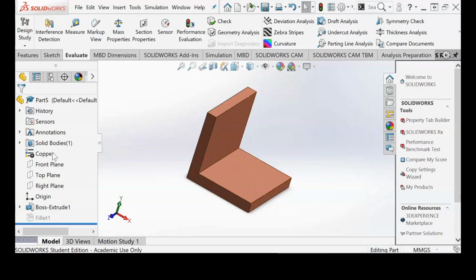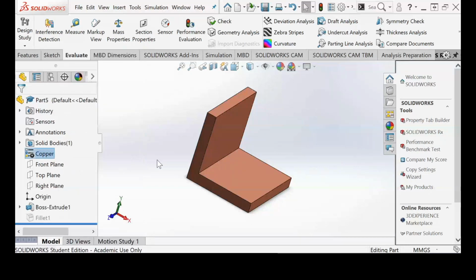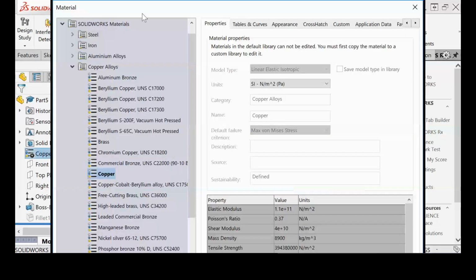But for now, as far as the solid models are concerned, you can assign the material that you want, and then you can get the mass by going into Evaluate and Mass Properties. Again, if you want to assign a material that is not existing in the list, then you can right click and click on the Edit Material option.